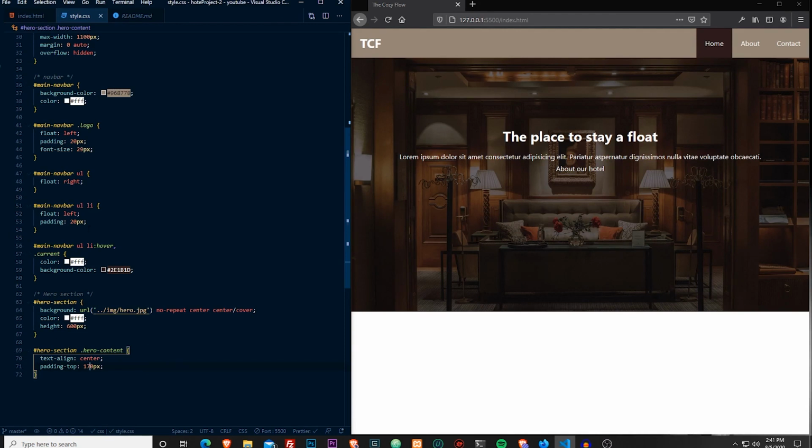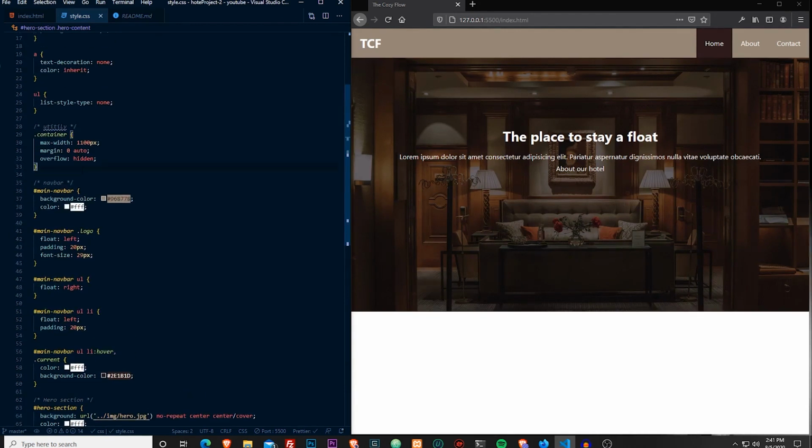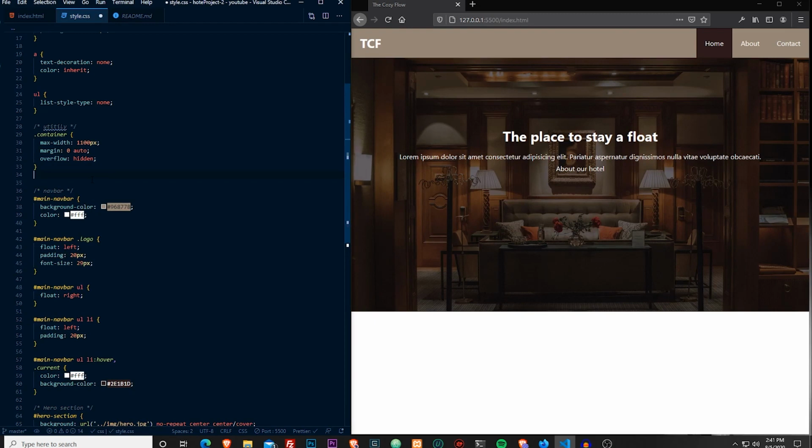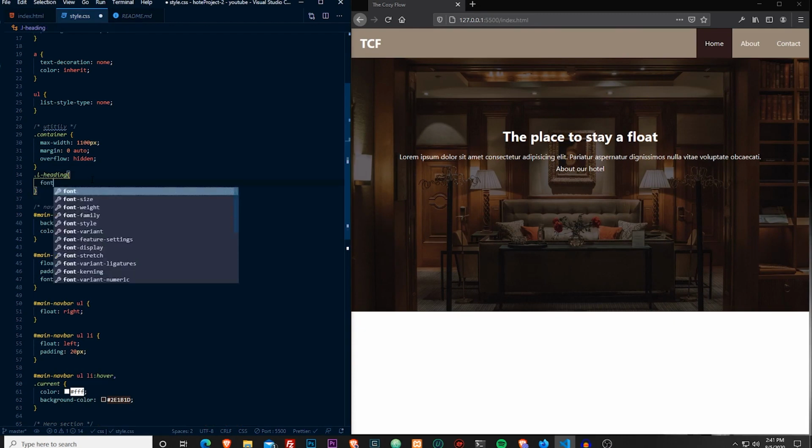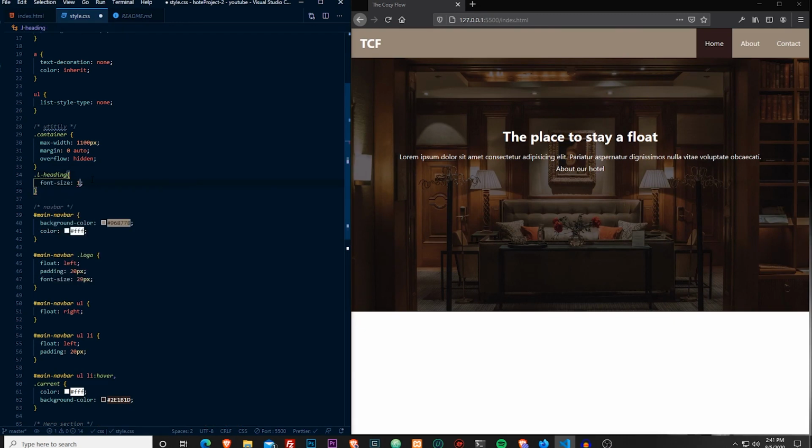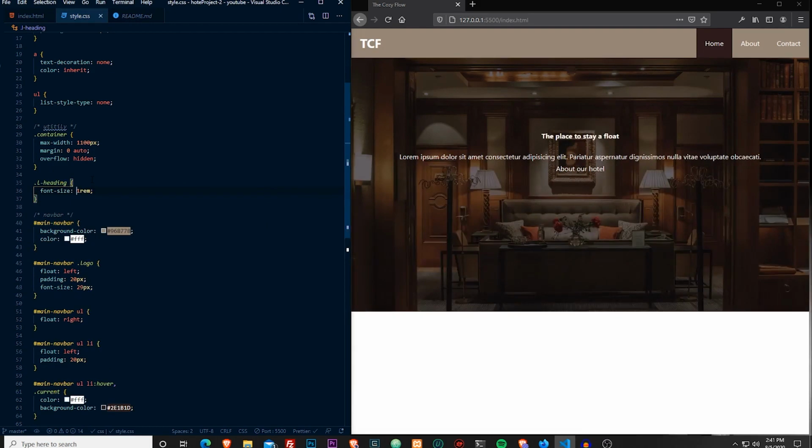But anyways, moving along, we did create a utility class, which was an L heading, which we will be distributing and using around. And what we're gonna do is give this a font size of like 1 rem. Let's see. 2 rem. Let's see. 2.5 rem. 2.8. Sure, let's go with 2.8 rem. Yeah, 2.8 rem. It looks nice, right?